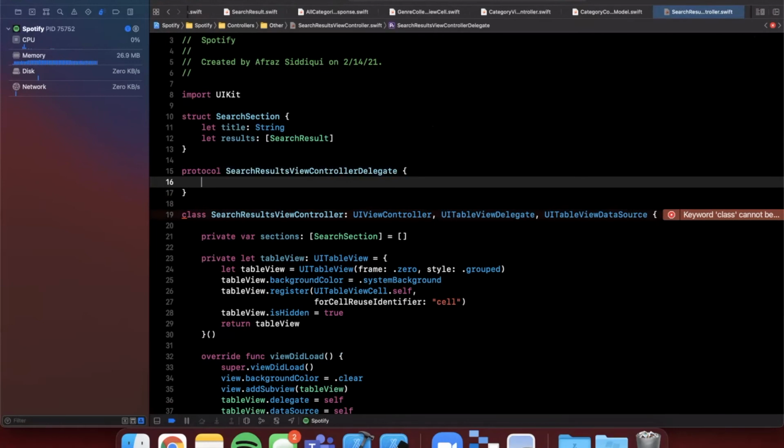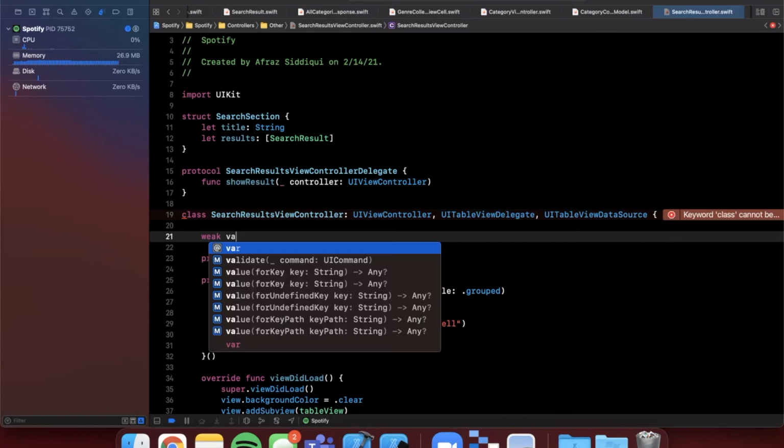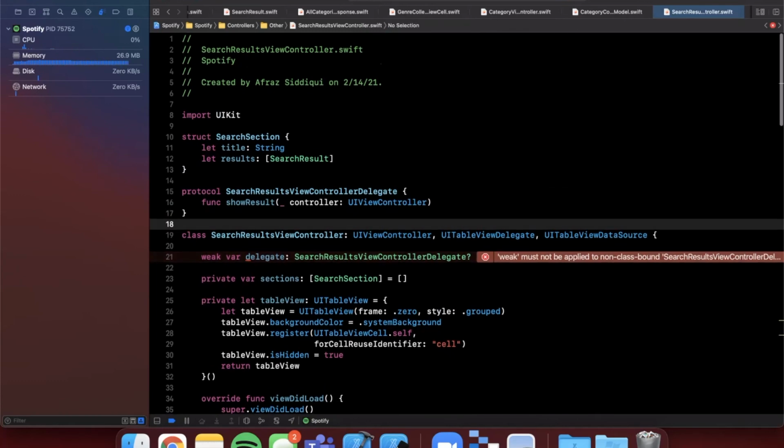And what I'm going to go ahead and say is showResults, and we're just going to pass in a controller into here. It'll be a UIViewController. There's going to be a weak var of delegate on here, just like that. And let's see, what more do we need to do?